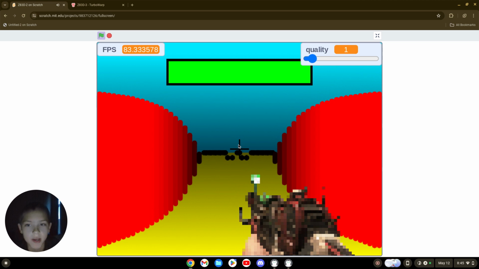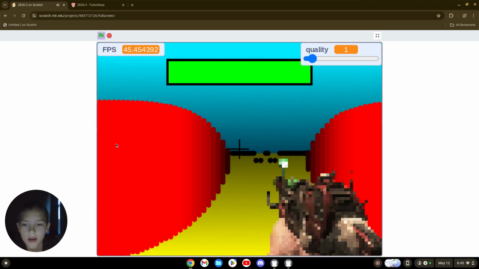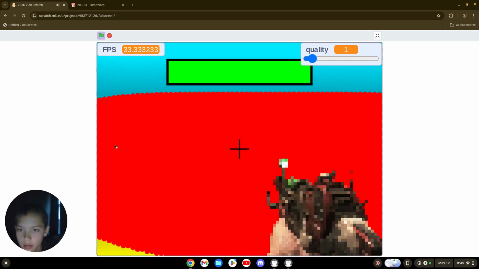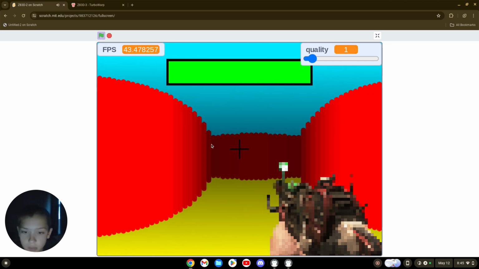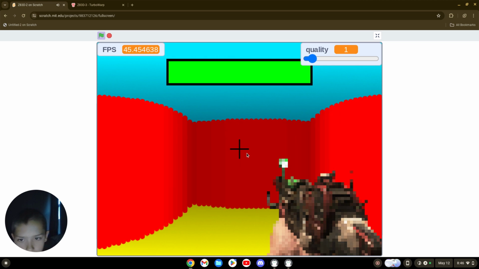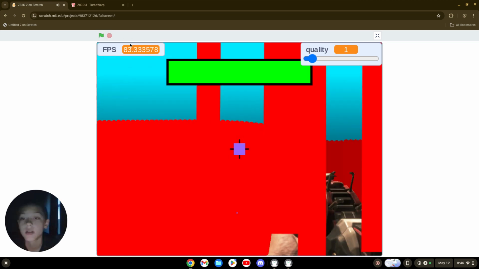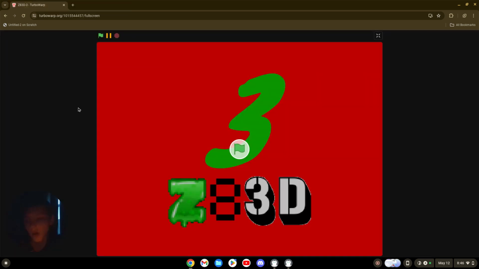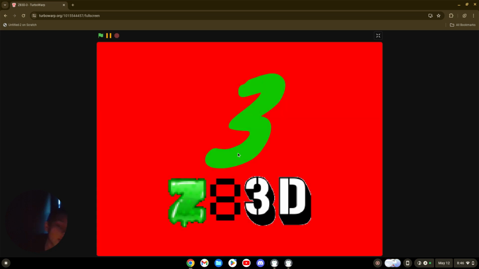I'm jumping. If I turn around, you can see that's a wall that I'm walking up to. And all the zombies are just pillars, and the math for the pillars is just wrong. The math for the FPS, wrong. Everything, wrong. Now here's the third one.